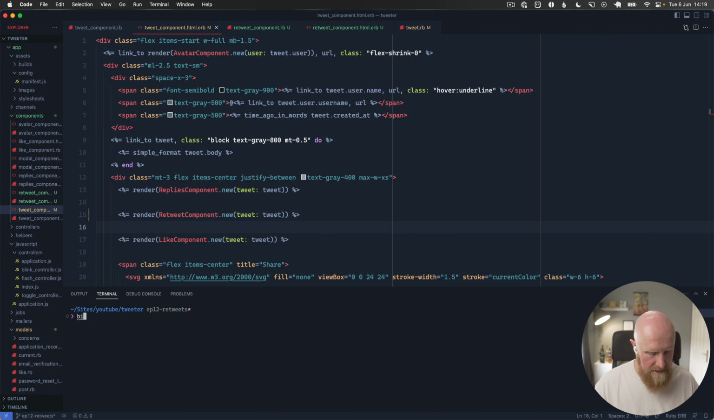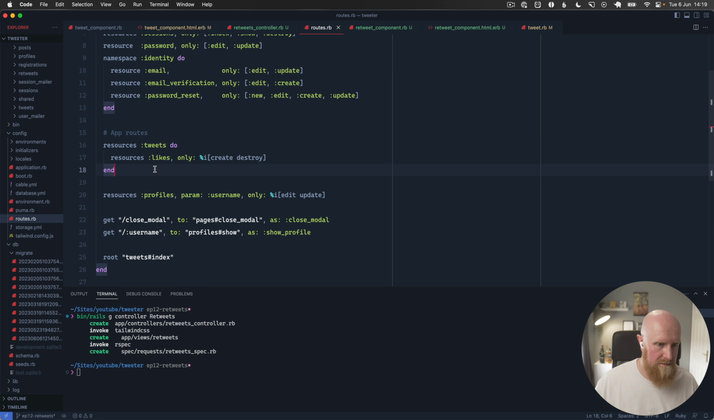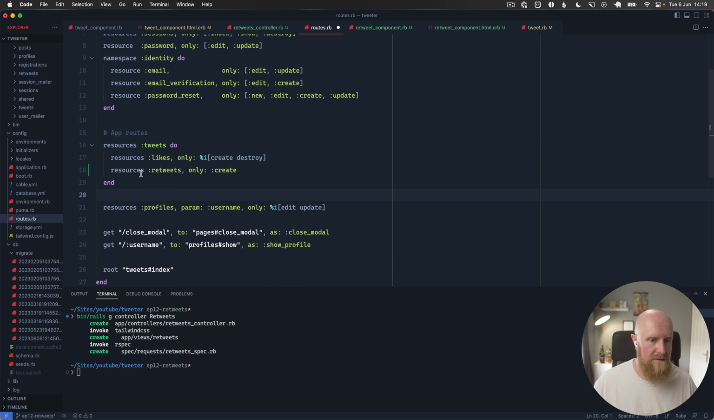So if we generate a new controller here, we'll say bin rails g controller retweets, and then what we're going to do here is have a create method, and this is where we're going to create our retweets. So we can go into routes and we'll say resources retweets do, or actually only create, and we'll nest that inside tweets. So we load the tweet first.